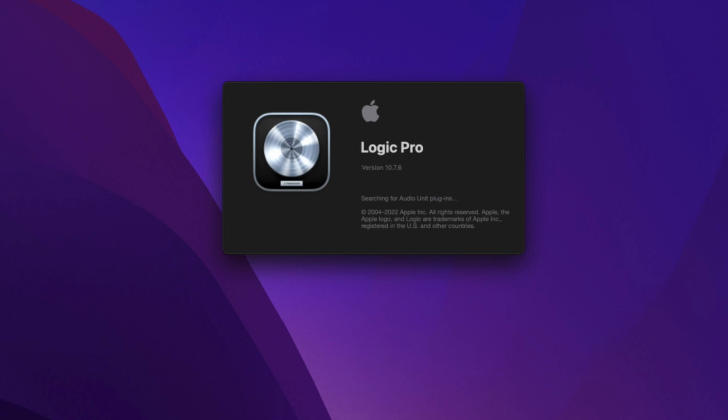This is a conversation that I had with Tom Salta, the creator of Auto Bounce. If you've been looking for a solution for exporting stems, for bouncing, this is a real one.